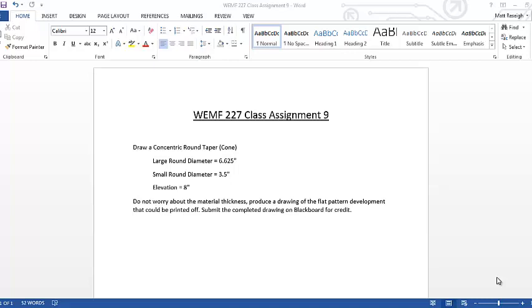All right, welcome to class assignment number 9. We're going to draw a cone in this one. Another name for a cone is just a round taper. It is a transition, and it's going to go from a base diameter up to a top diameter.